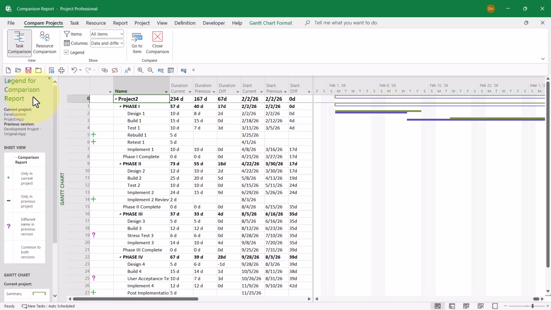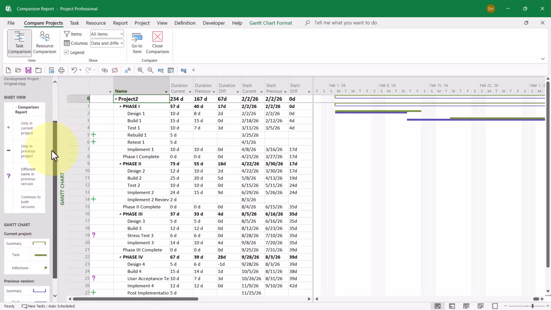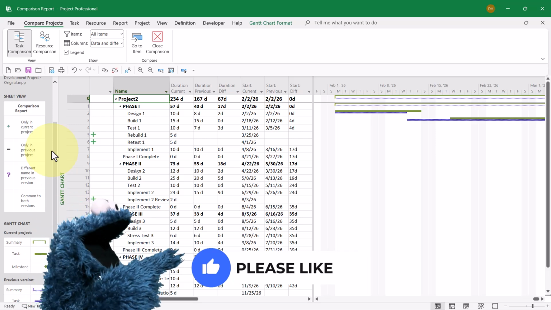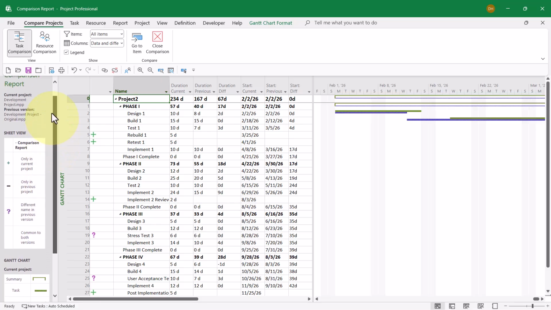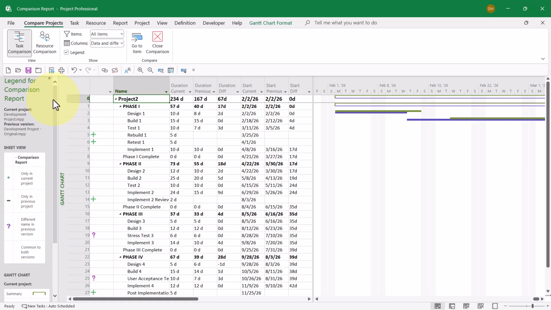Another thing you'll notice is on the left side of the comparison project, there is a legend window, which tells you the differences in the project. Now, you'll notice in the sheet view section, I think the items you want to look for are the green pluses, which means those are tasks in the final finished project, but not in the original planned project. And you might also be interested in tasks that are marked with the purple question mark, indicating that the name of the task has changed over the life of the project.